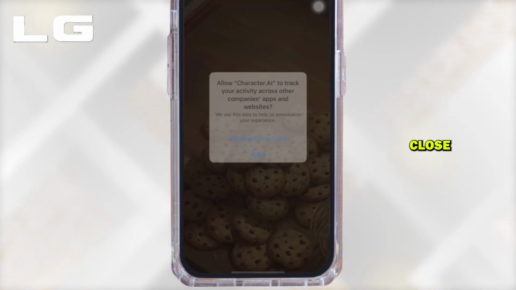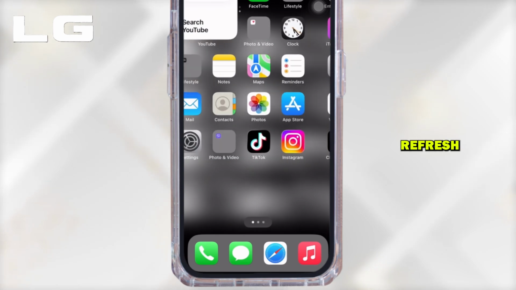Once you're inside the app, close the application and then reopen it. It will refresh the app.